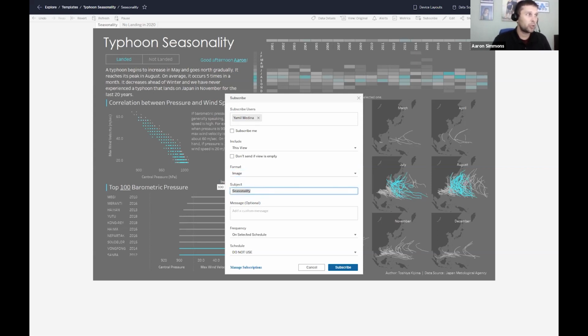You can set the subject of that email. You can type in a specific message if you want. You have a cadence of, on a selected schedule, or just when the data refreshes. The schedules are set up by the site admins. If this is a Monday morning report that is refreshed at 7 a.m. and you want it to go out as soon as someone gets in at 9 a.m., you can send it at 8:59. So they get it right before they get in and they start working.